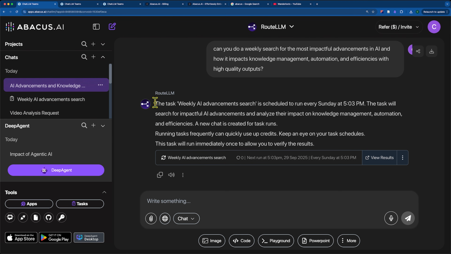Cool. Okay, so it's now said the task weekly AI advancement search is scheduled to run every Sunday at 5:03 p.m. It will search for impactful AI advancements and analyze it. And it notes here too, running tasks frequently can quickly use up credits. So this is just something to keep in mind, that if this is something you're going to be running every day or every hour, you might blow through your credits pretty quickly. And I'll give some tips on how to manage your credits towards the end.